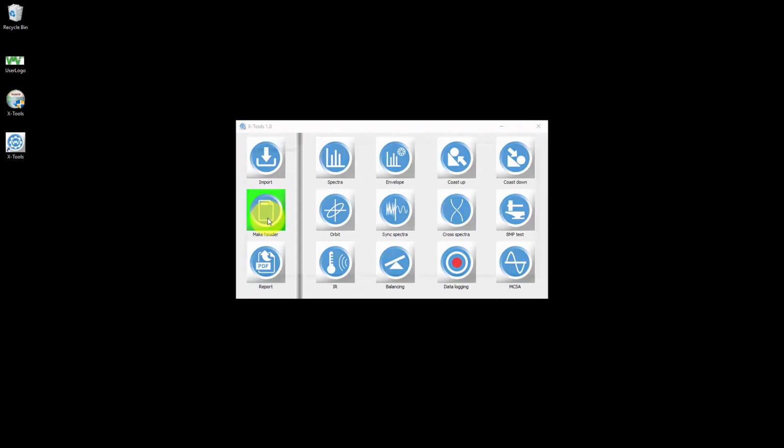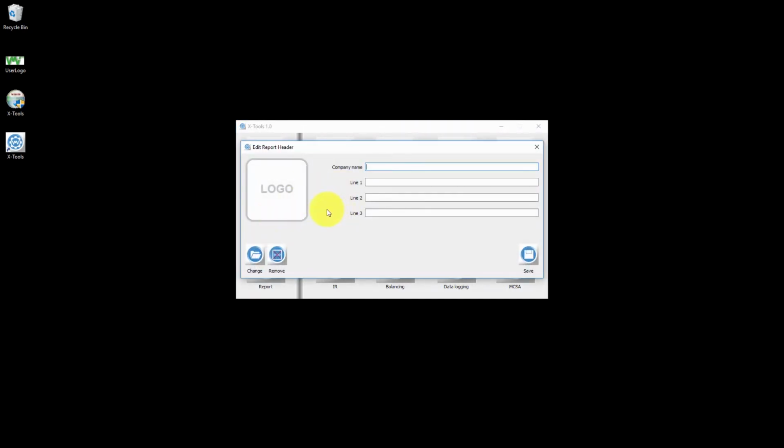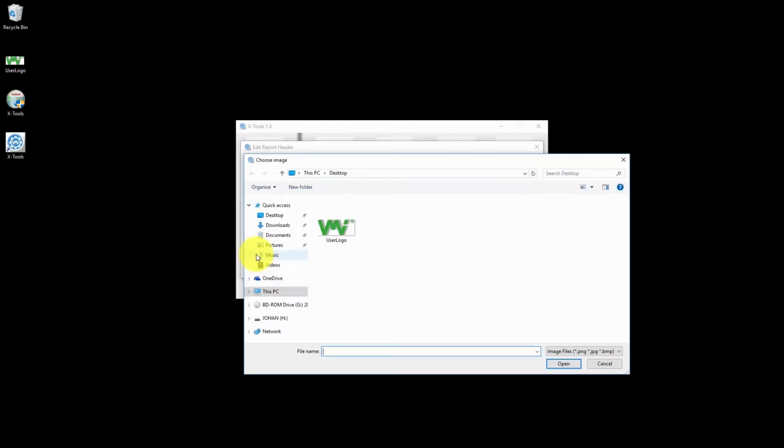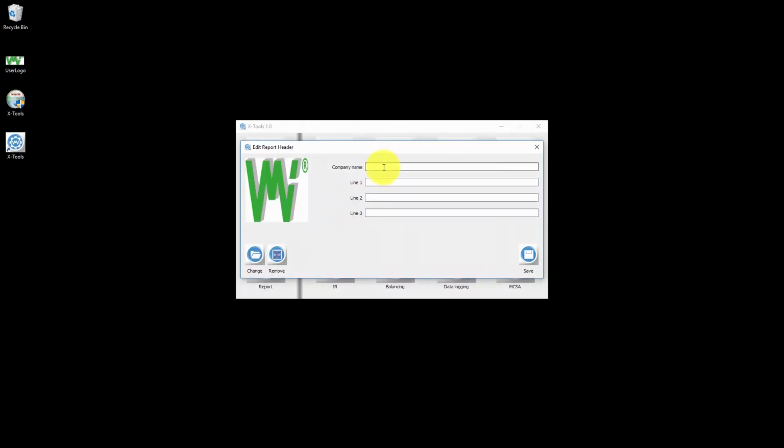By clicking Make Header, you can customize your own header for the reports you create. You can change your logo by clicking on Change and choose an image from your computer, PNG, JPEG, or BMP. Here, you can enter information such as company name and address. Click Save.